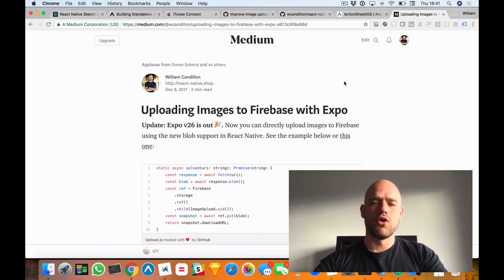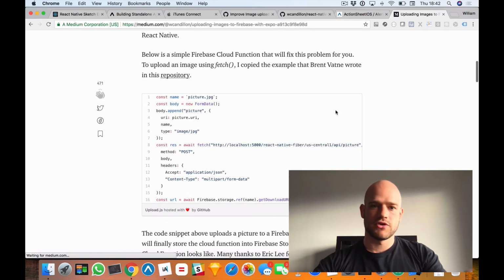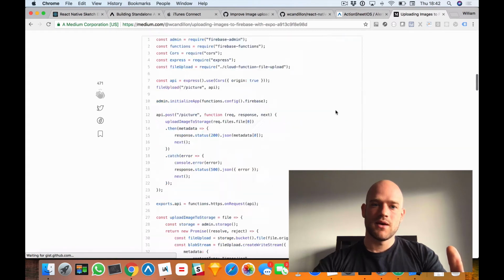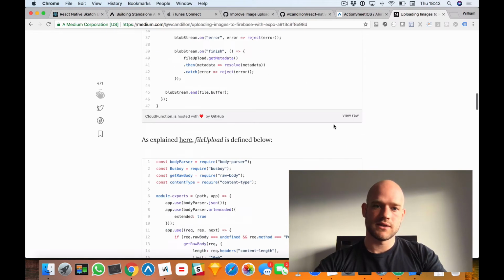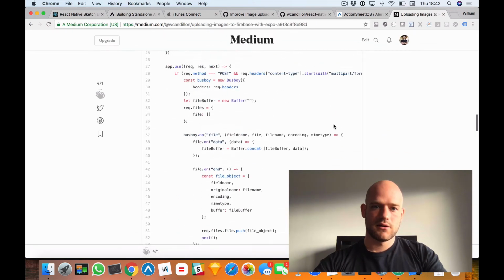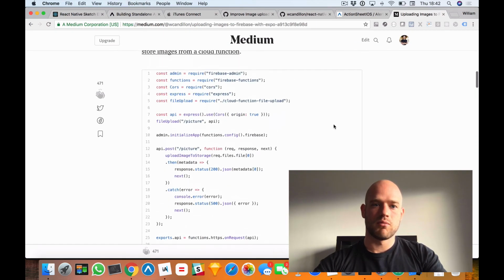Another change that I know a lot of people were waiting for is the appearance of blob support in Expo 26 via the latest version of React Native. What it means: I know a lot of people are using Firebase for their Expo project. Before, we couldn't directly upload images to Firebase. So for instance, the way I used to do it is that I had this cloud function, which was quite complex. These are 2 files that I used to upload pictures.